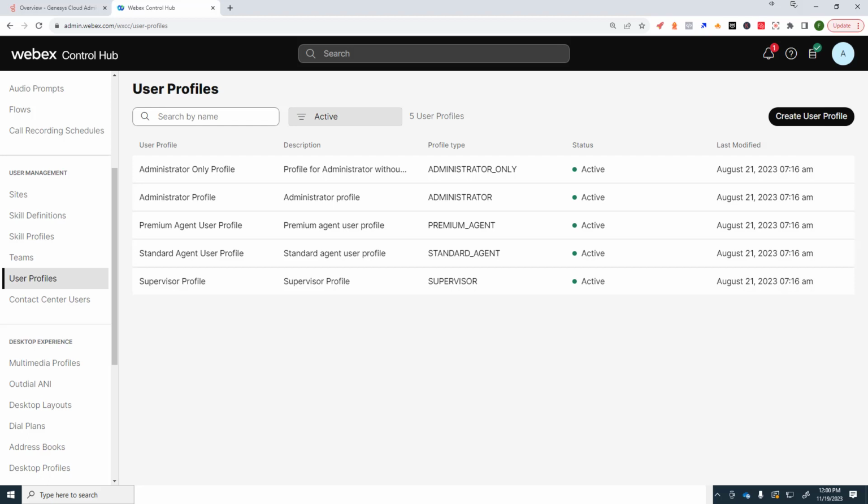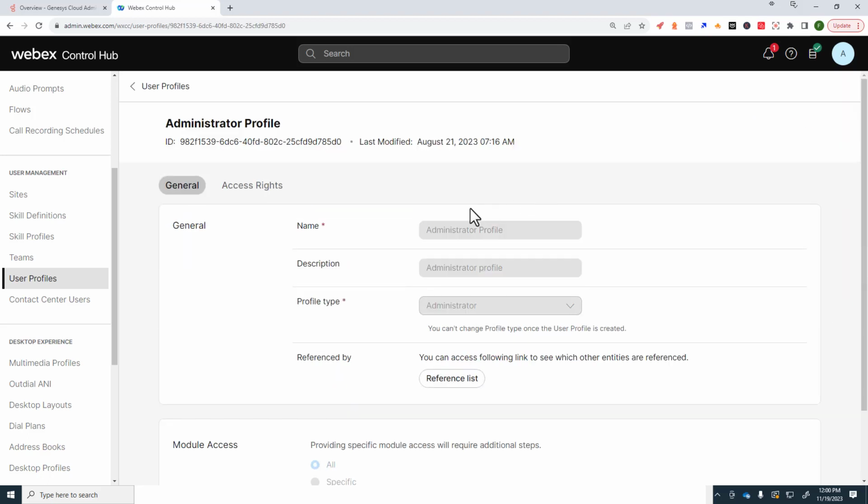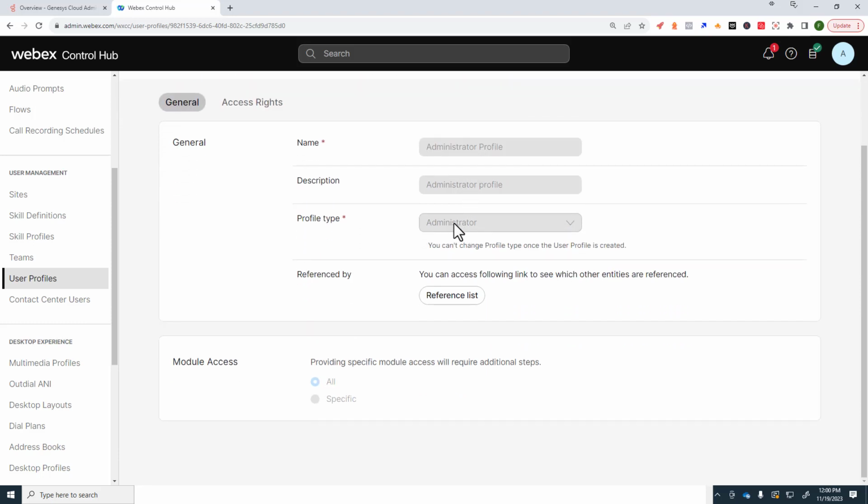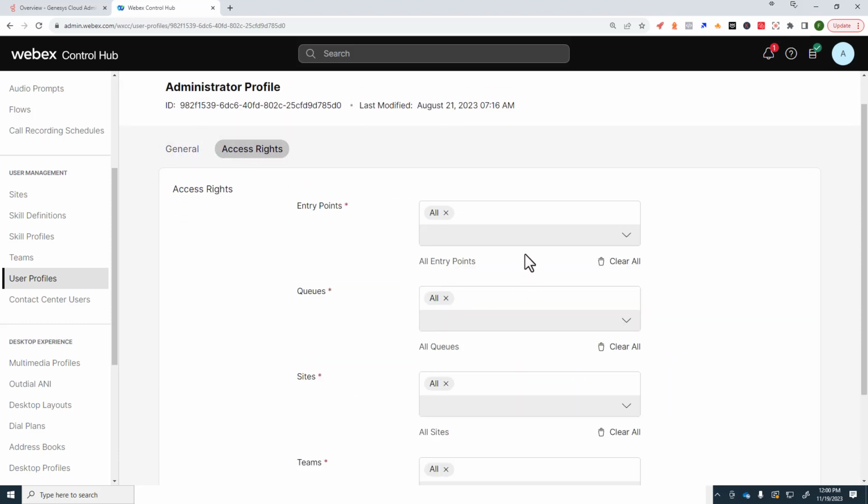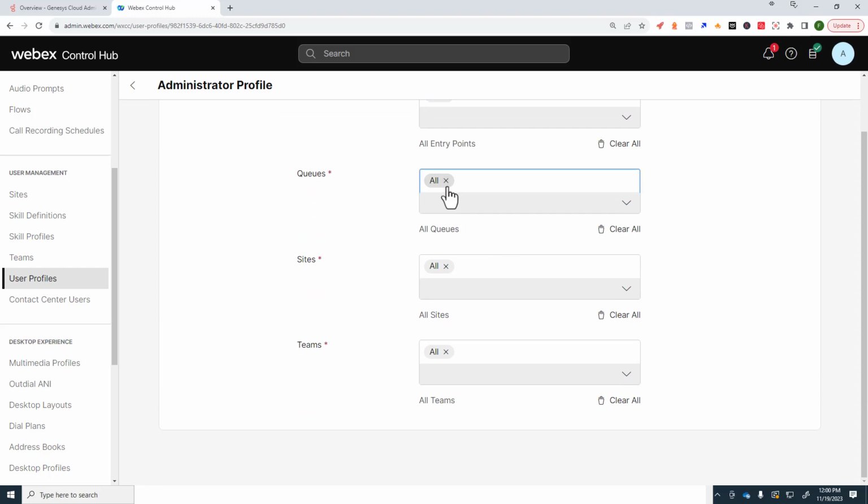And now remember, there are five default user profiles that already exist, which are the administrator only, supervisor, then you have the premium agent, and of course, the standard agent profile. Now, these profiles cannot be deleted. They are created by the system. You can, however, always look at those profile settings and what access rights this profile has, as you can see.